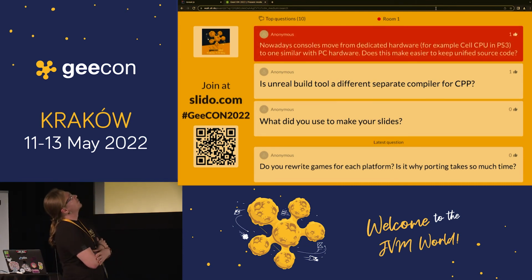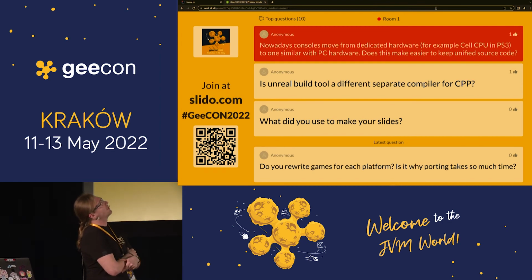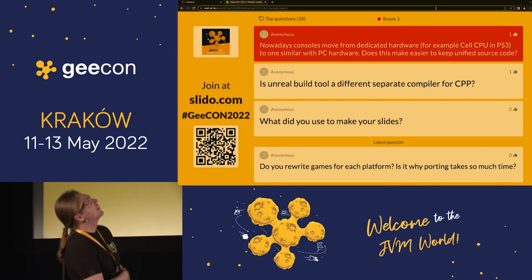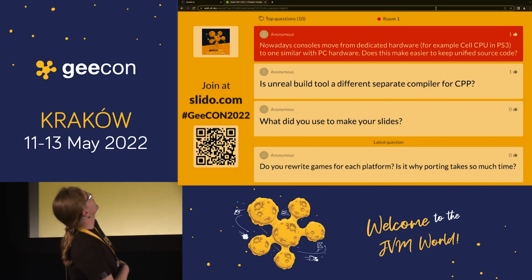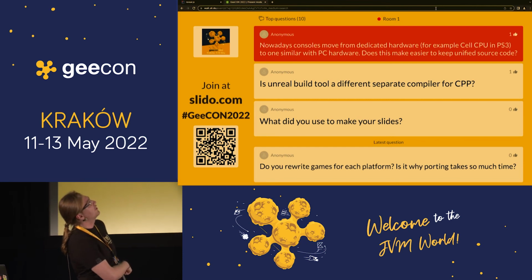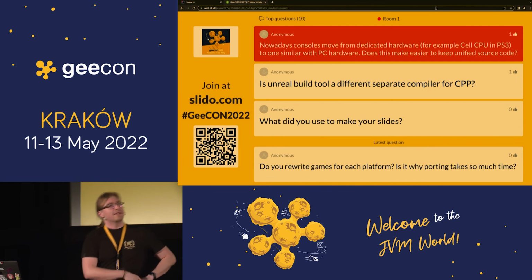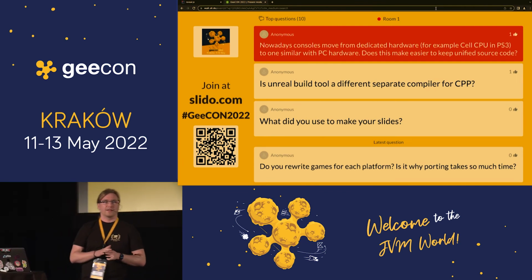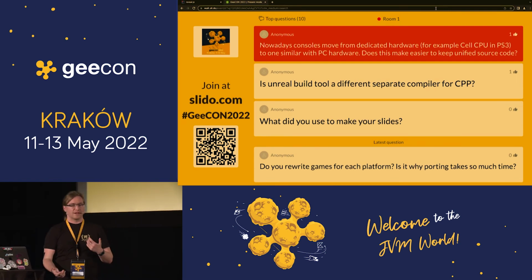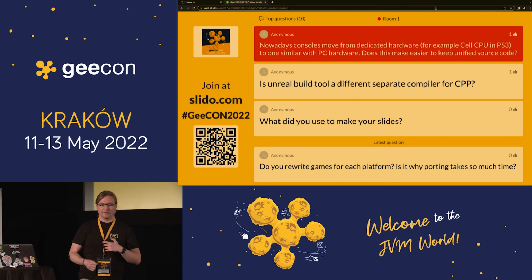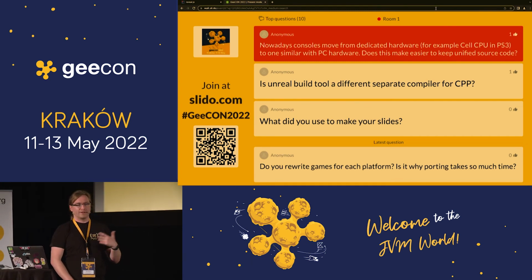Nowadays, consoles move from dedicated hardware, for example, the Cell CPU and PS3, to hardware similar to PC. Does that make it easier to keep unified source code? It's probably never going to be unified source code. There are always going to be little differences, and especially when developing for consoles, there are differences that you need to take into account.